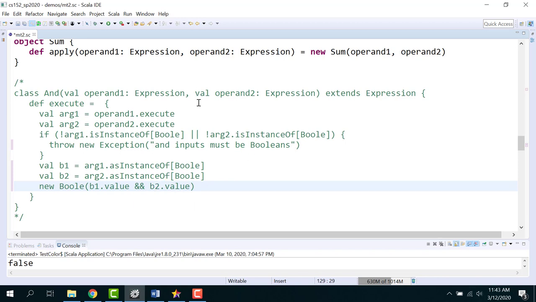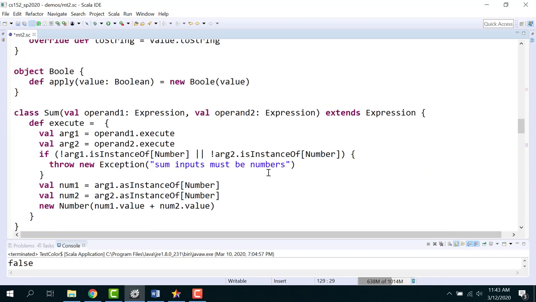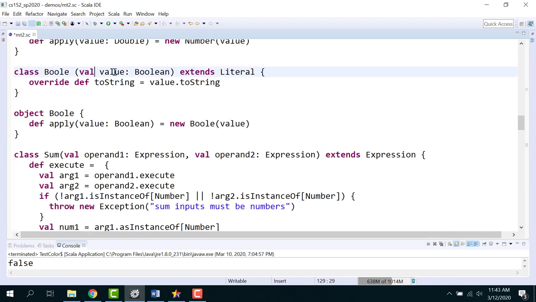So I basically just copied what I did for sum here, did some type checking, and cast them as Scala Boolean, so B1 and B2 are alpha bools. But B1 dot value, that's the Scala Boolean inside. B2 dot value, that's the Scala Boolean that's inside. Remember, let's see if we've got that up here. So value is a Scala Boolean.